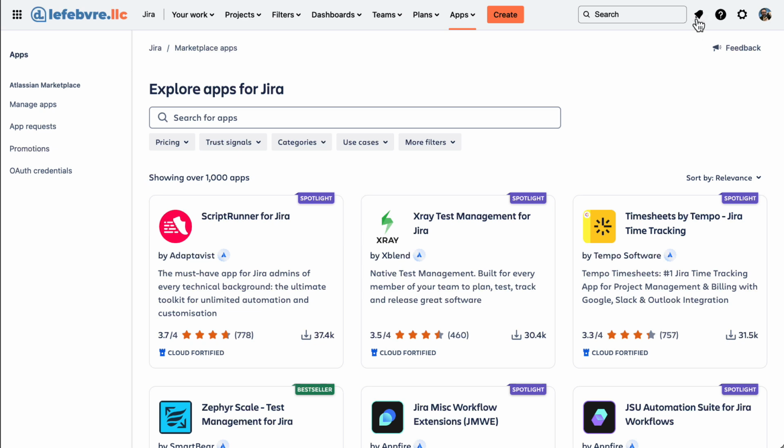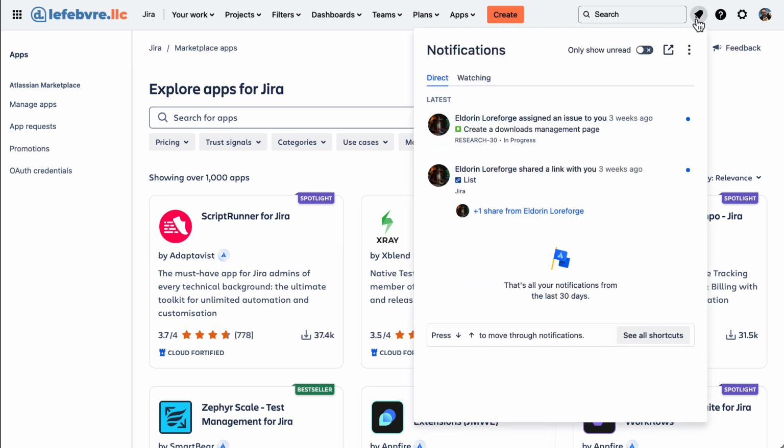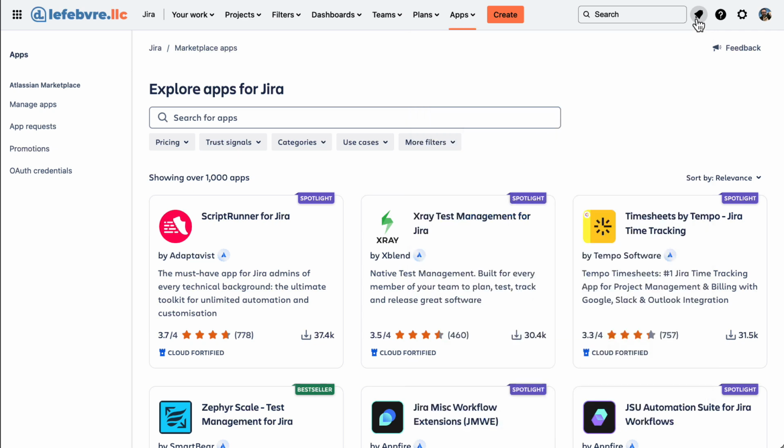Moving along, we have notifications, and these are pretty straightforward. You'll start seeing some numbers pop up in here when you have notifications, like when someone comments on an issue that you're watching, or when someone tags your username somewhere in Jira. And this is just a quick way to hop to wherever those notifications come from.